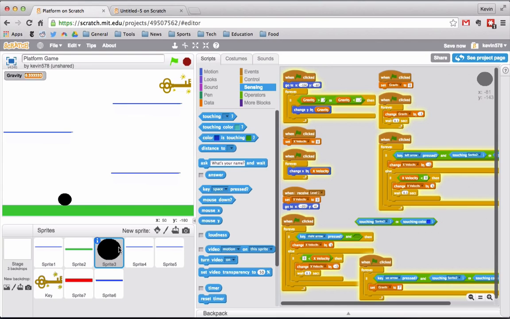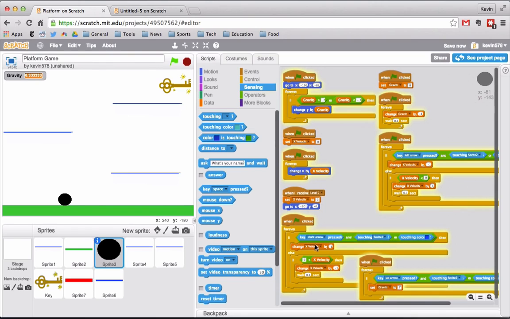So it needs to be either touching sprite 2 or touching the color blue, and if either one of those conditions plus the right arrow being pressed is met, then it will be able to change the X velocity. That's the only way you're able to change the X velocity, so that if it's not touching one of those, I cannot go left or right.